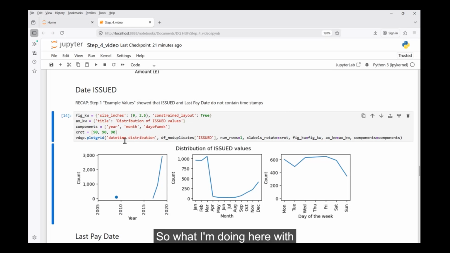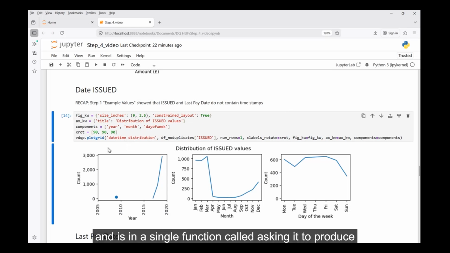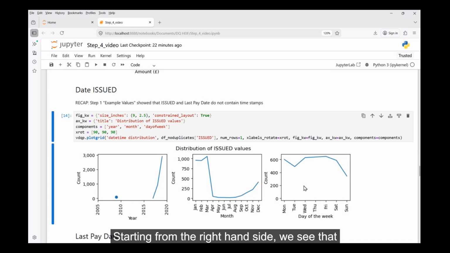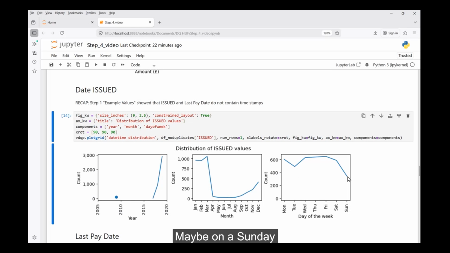So what I'm doing here, again with Viz Data Quality, in a single function call, is asking it to produce and show me plots of the issued data at 3 different levels of detail. Starting from the right-hand side, we see that there's some variation in the day of the week when fines are issued. So it drops slightly on a Tuesday and much more on a Sunday. Maybe on a Sunday there are fewer people parking, or some car parks are actually free.